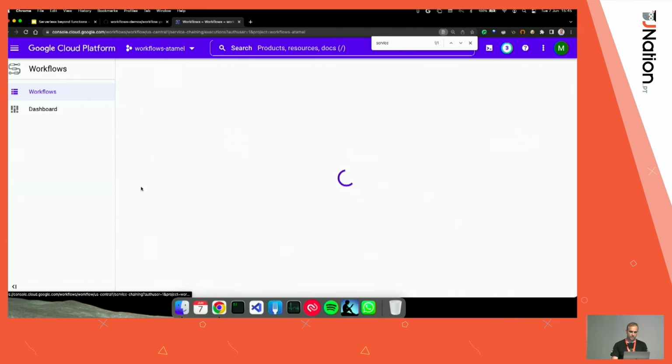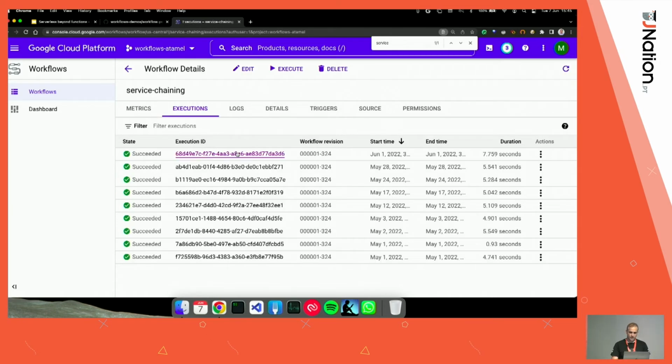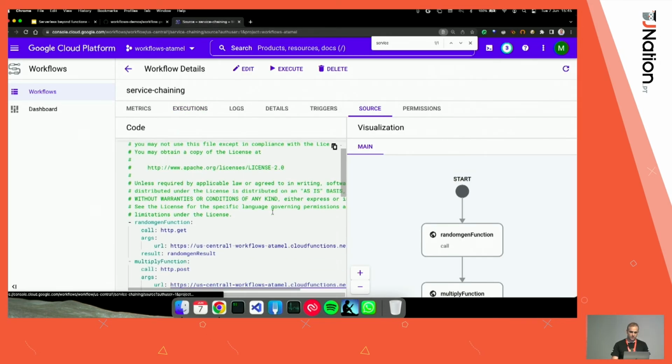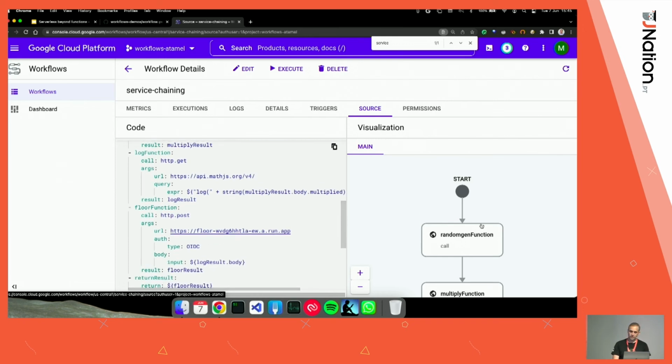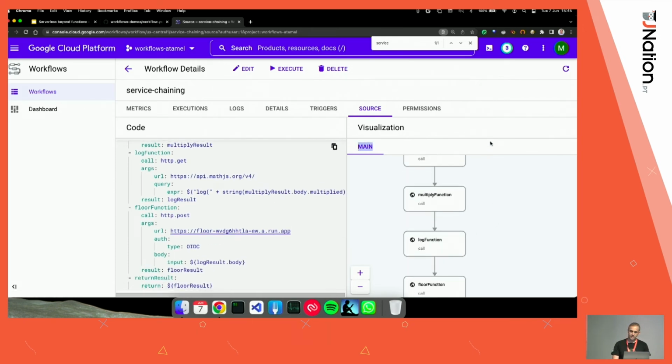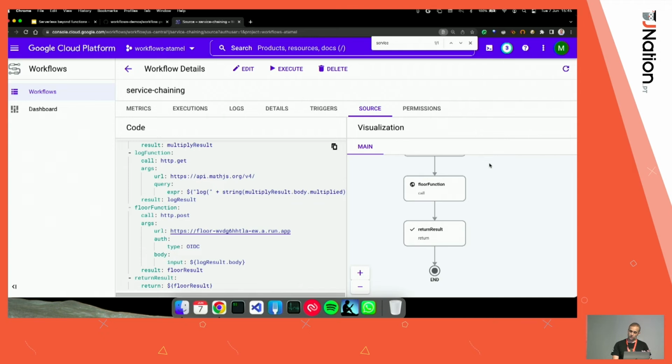So if I look at service chaining, if I look at source, you can see this is the same source I showed you. But the nice thing is that you also get a visualization. It shows you how things should be called. So it's very simple, just a chain.